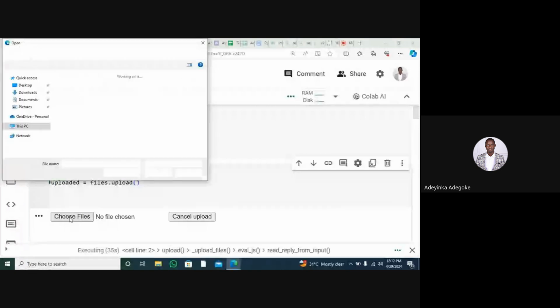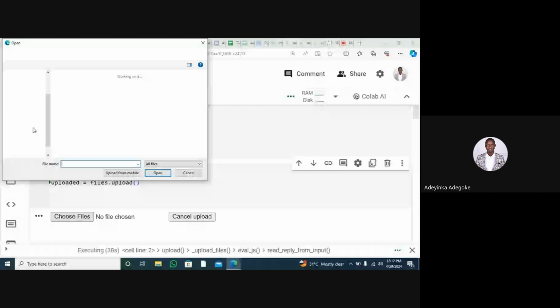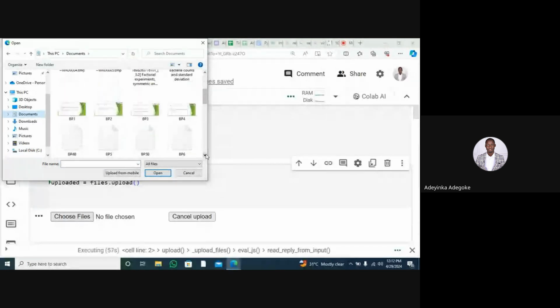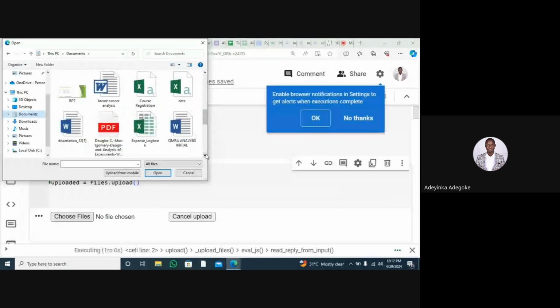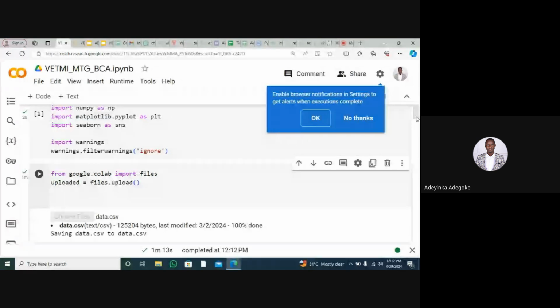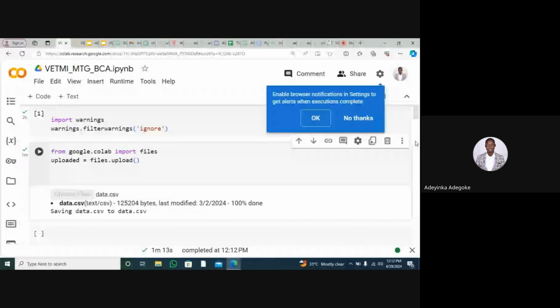Okay. Document. This data. You can see it loading, 82%, then it's now 100%. So we continue from here.